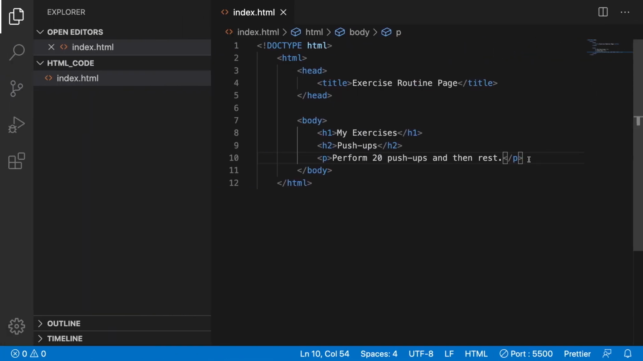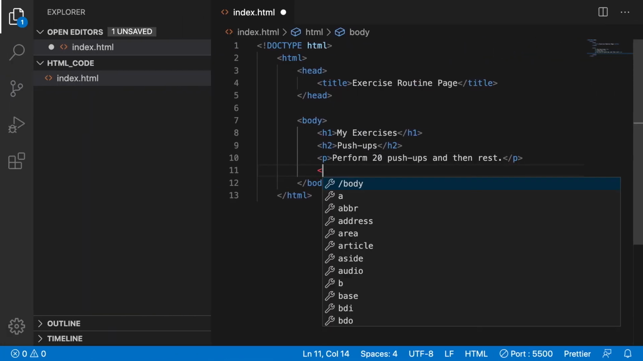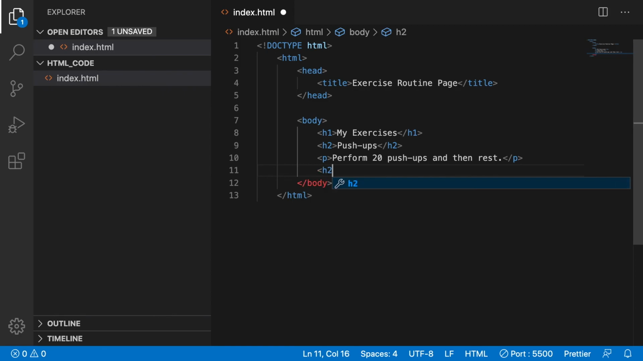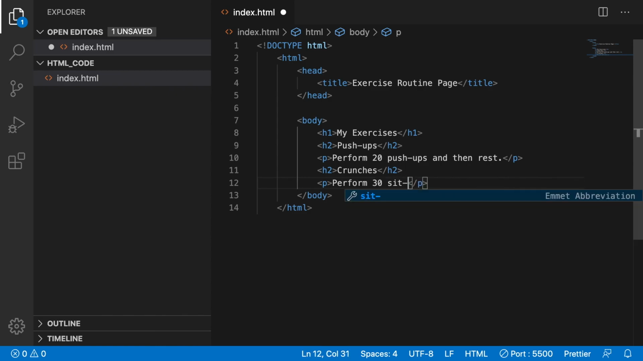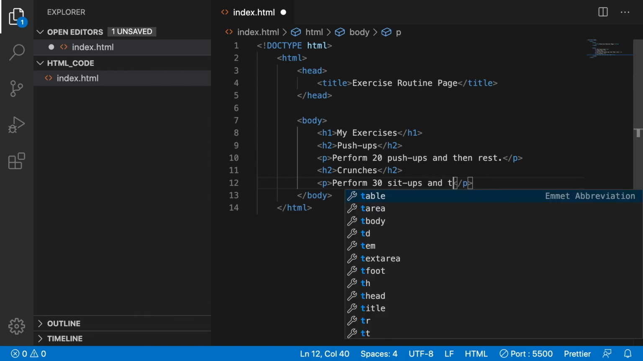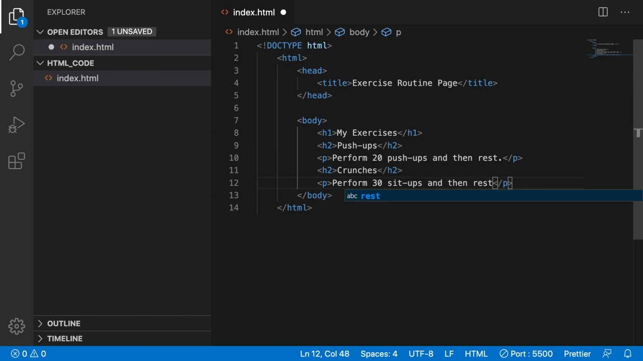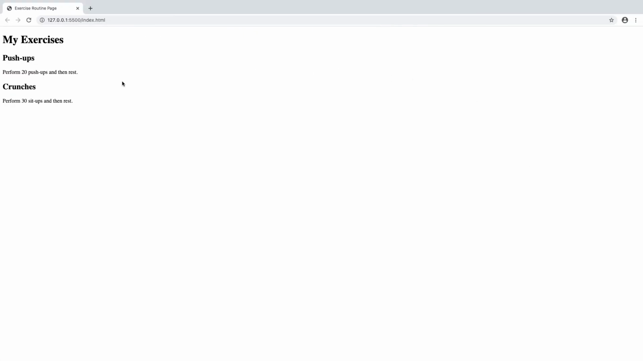Now let's program the rest of the code. We need an H2 tag for another subheading. Crunches will be the content. And then finally, a P tag or paragraph tag, and the content will be perform 30 sit-ups and then rest. And now we can go back to Chrome and see the results, and as you can see, we have the HTML and it matches the document.